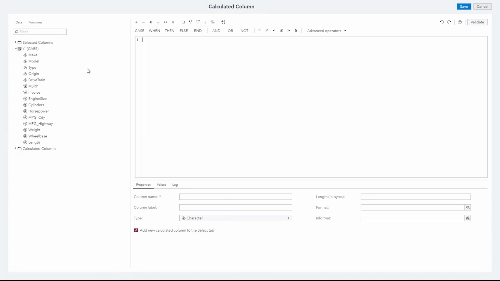This time click the Functions tab and expand the Character folder. Double-click tranword to add the function and syntax help to the expression box. The tranword function has 3 arguments: char value, from string, and toString. The char value argument expects a character variable or value. With char value already highlighted, click the Data tab on the left and double-click Model. This replaces the word char value with T1 model. The T1 references the table in which the column is located.